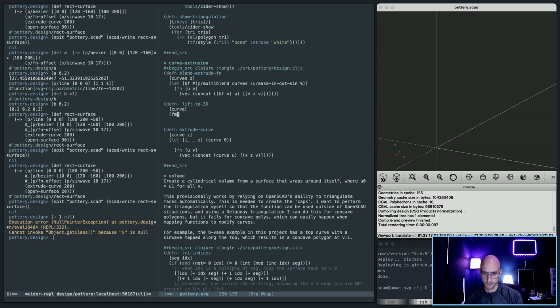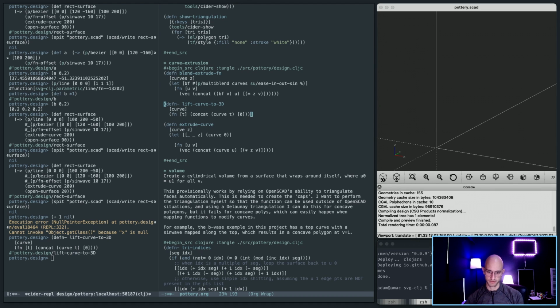So here we go. The return of this is just going to be a function of t that concats onto curve 0. Sorry, I have to do it this way. It's very simple. It's just concat curve t. I could do it as conj and then cast it to a vector. I wonder if that's actually faster, but it doesn't matter in this case. All right, here we go.